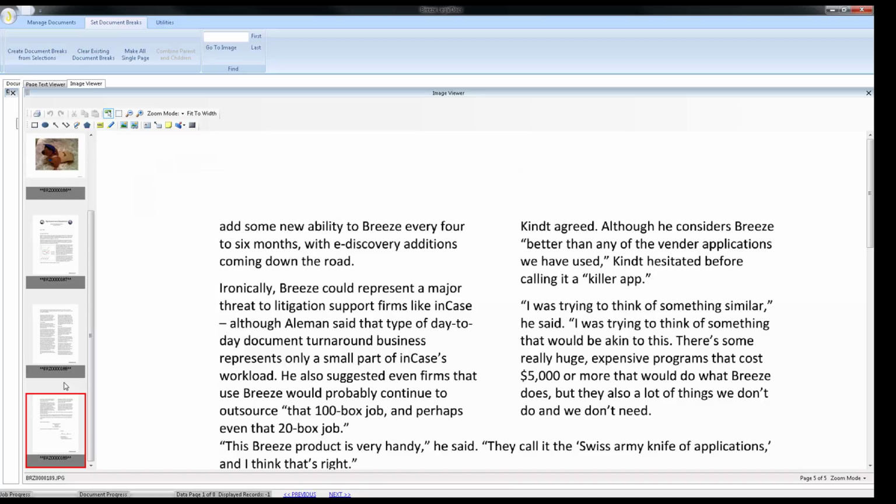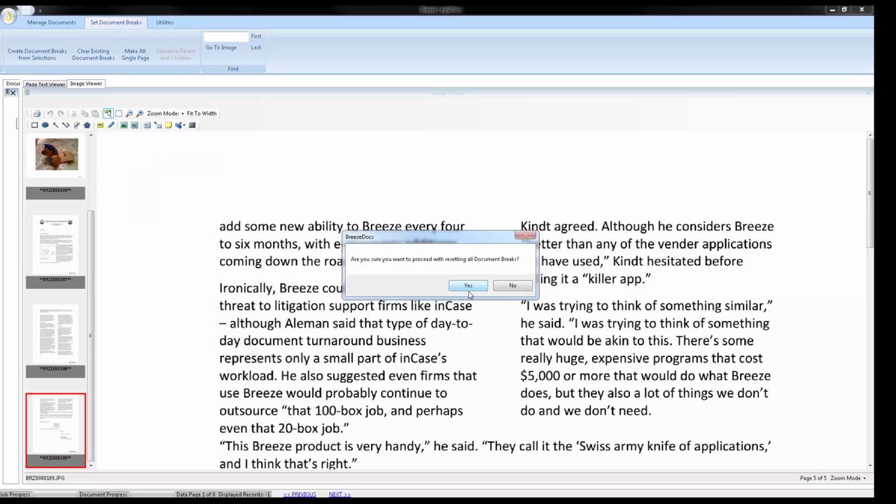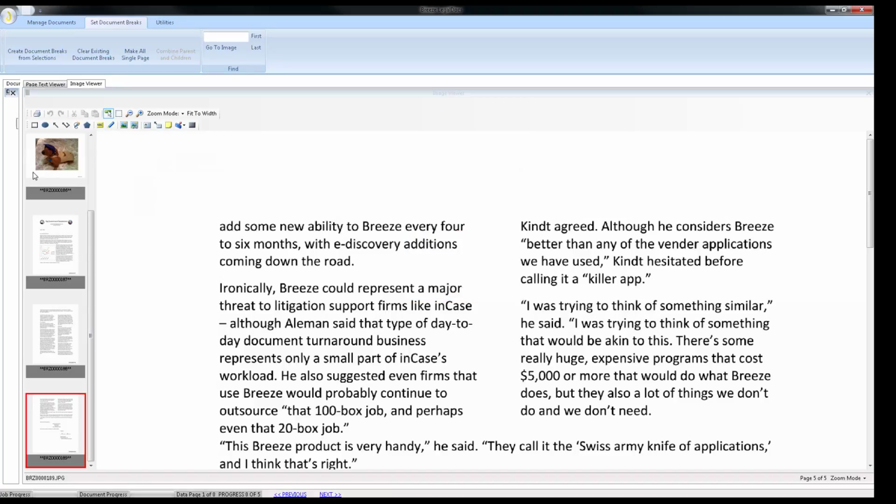Once I've completed setting my doc breaks with the B for break and R for remove, then all I have to do is go up and click the Create Document Breaks from Selections button. It says, you're about to reset all document breaks in this volume. Do you really want to proceed? We say yes. It says, are you sure you want to proceed? Because you're going to reset all documents in this database. Once I click yes, Breeze went out and made the database reflect the new doc breaks.